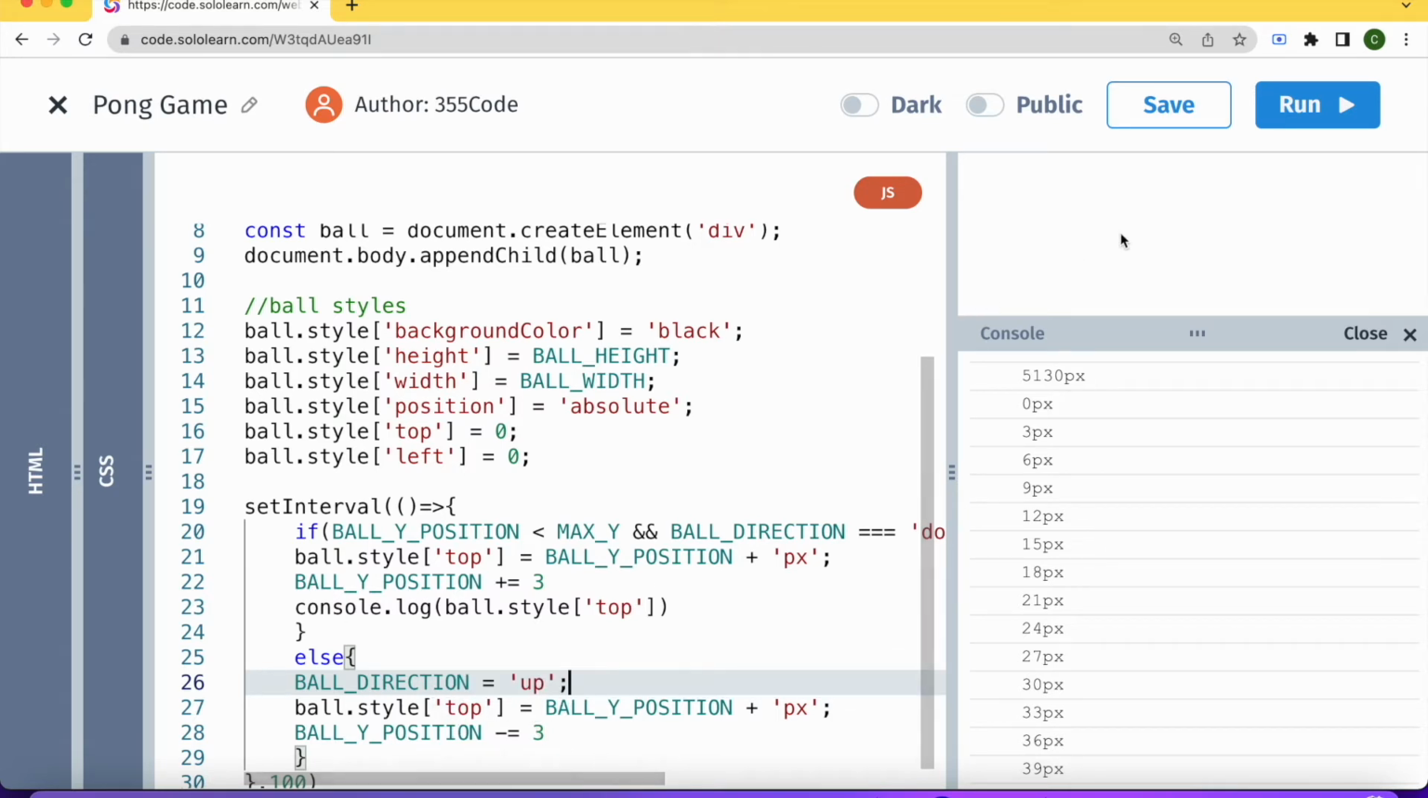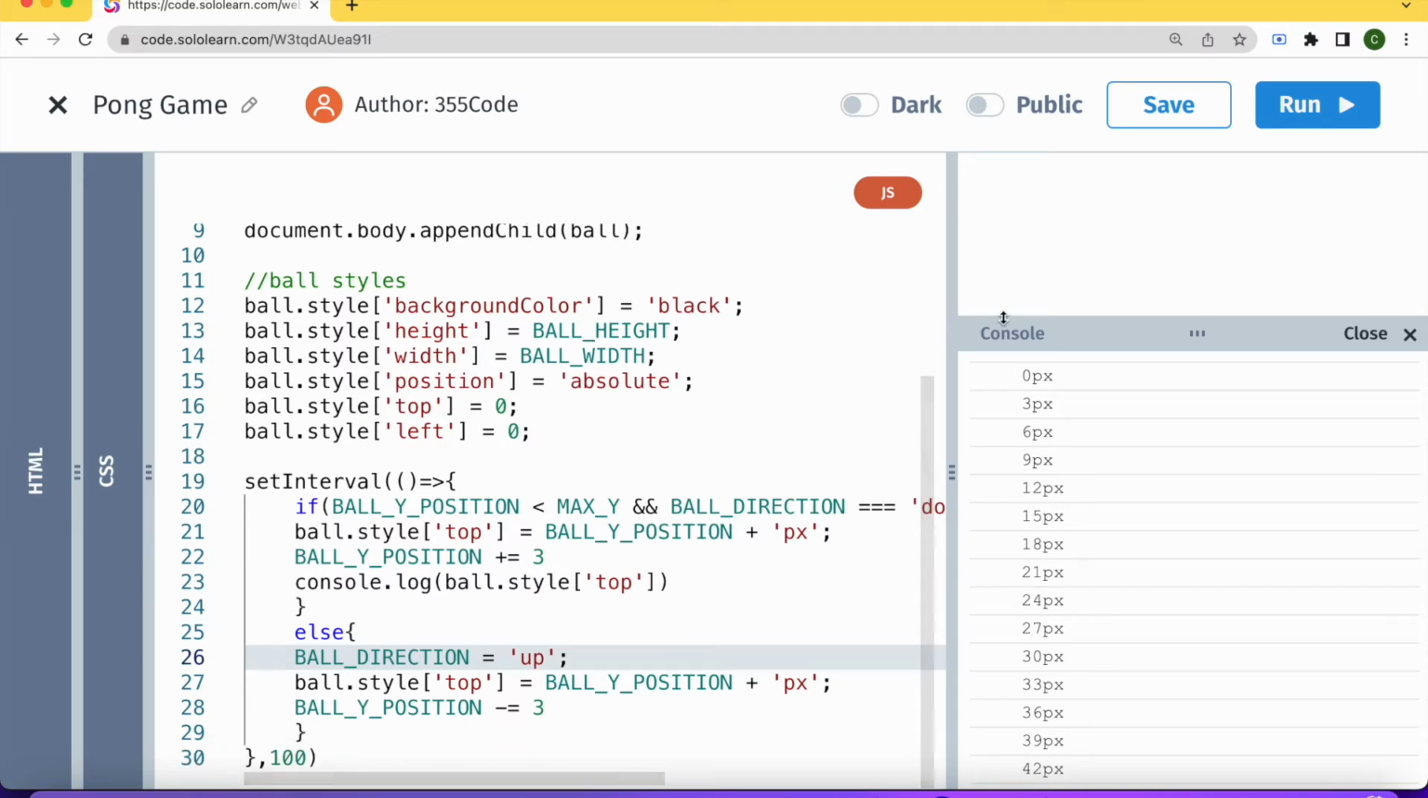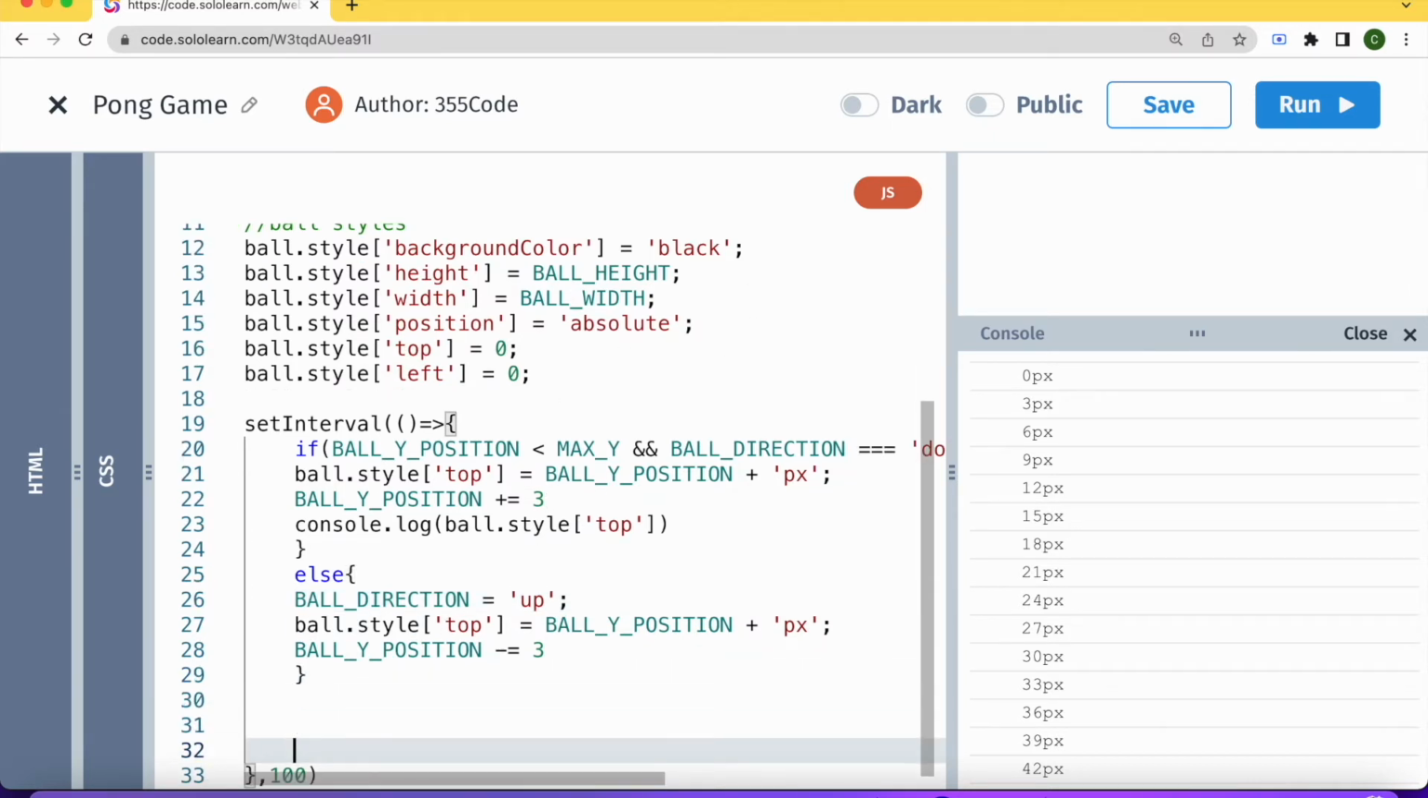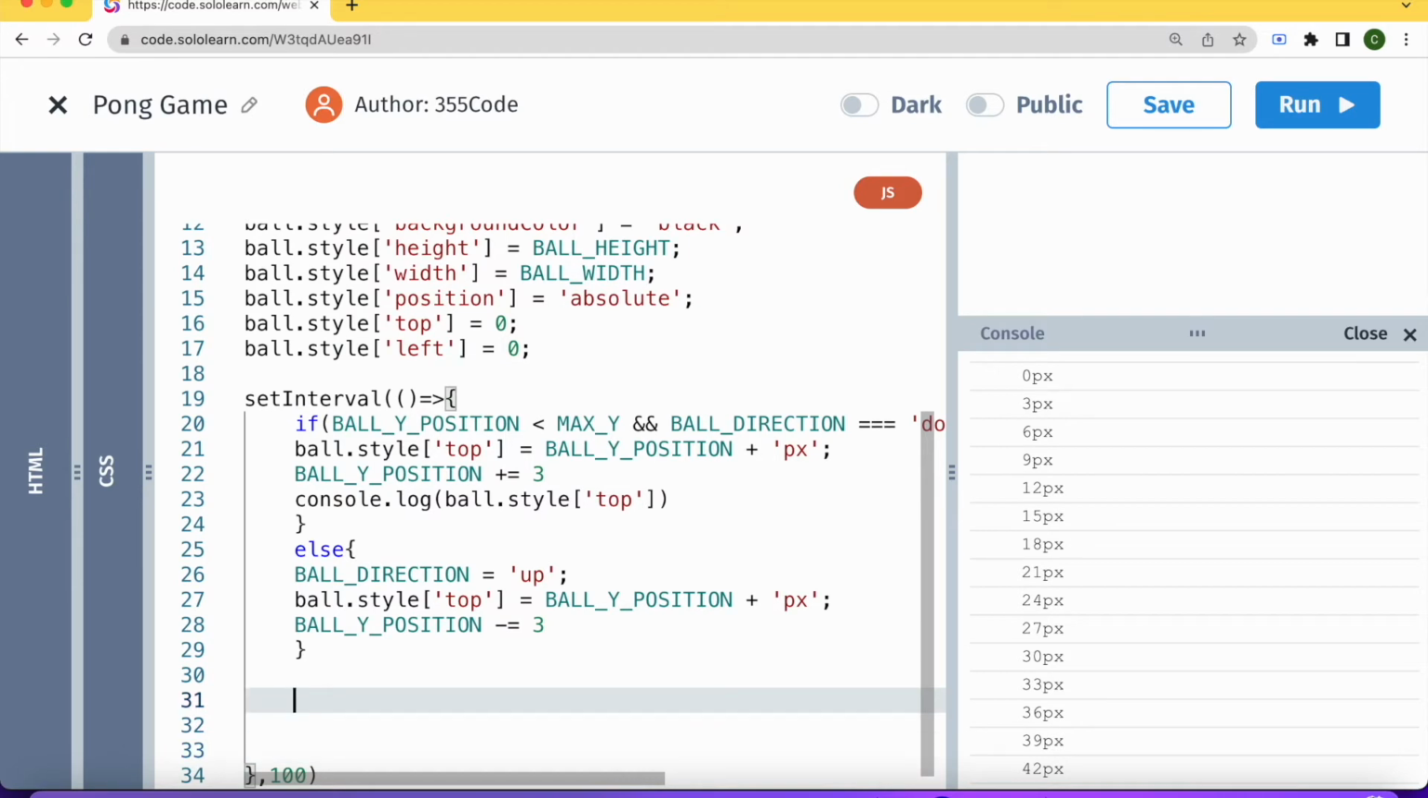So let's test out our code again. We're hitting down, down, down, down, down, hit the bottom, boom, up. Amazing. We changed direction, but we have a problem that the ball is escaping from the top. So basically what we need to do is now add another border on top using the same logic here. So let's add in another if statement. And this is basically going to be the opposite of what we have here.